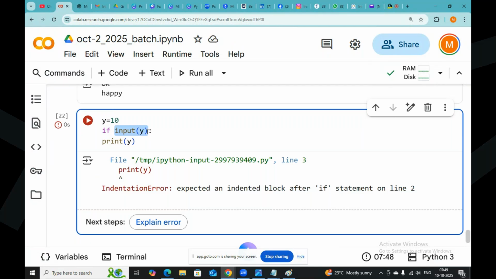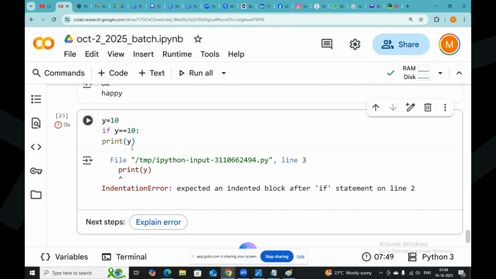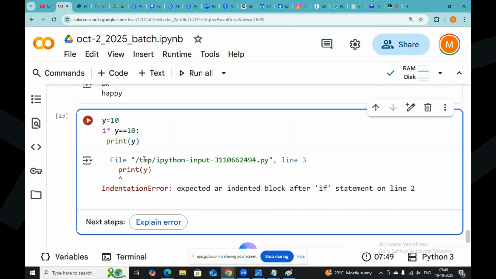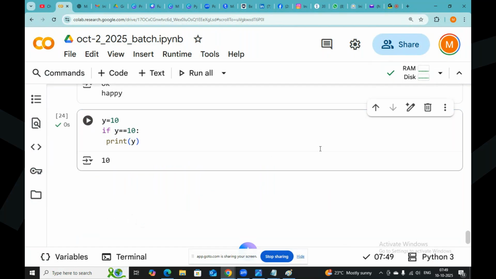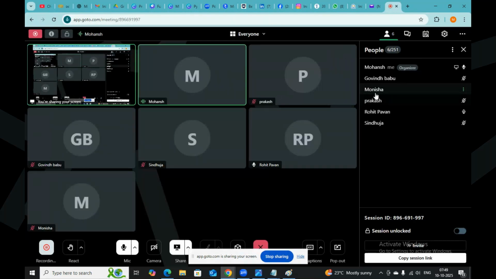When you run the program, then only will the input be taken. Then y is equal to, checking the condition. If y is equal to 10, again an indentation issue. At least you need to follow with one space. Now it is fine. Okay, fine. Am I clear? Okay, sir. Thank you. Monisha, you are clear? Yes, sir. Thank you, sir.